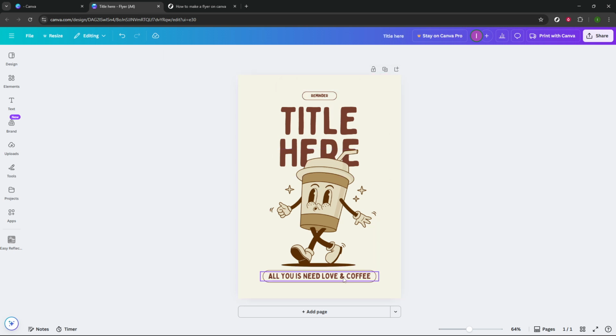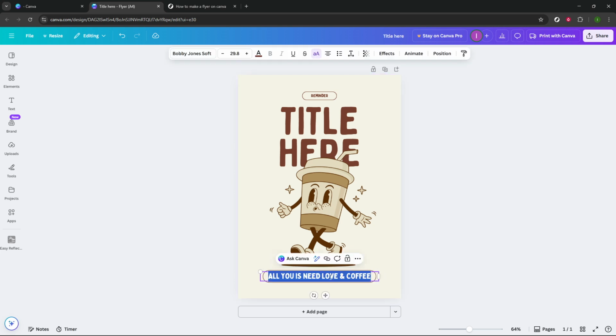If you want to add extra flair to your flyer, consider including images or various elements. Canva's extensive stock image library and element options like icons or shapes can enhance your design and grab attention. You can also click on additional text boxes to insert more information that is crucial for your flyer, such as contact details or social media handles.